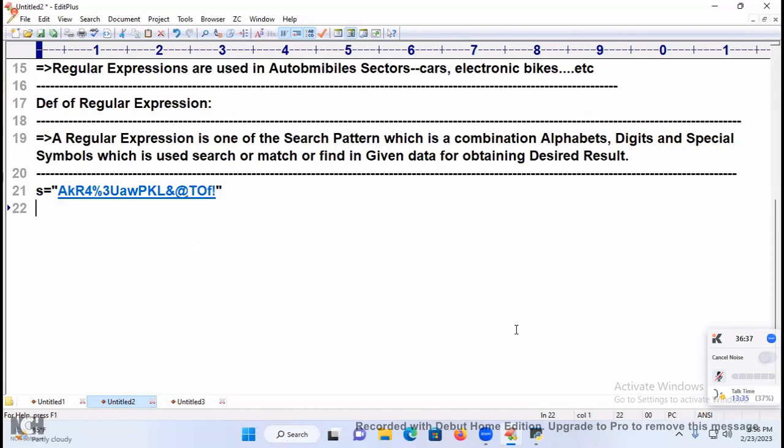So what is the regular expression? Because once a definition is clear, programming you will get easily. Regular expression is one of the search patterns, which is a combination of digits, alphabets, and special symbols, which is used to search or match or find in given data for obtaining the desired result. Good. Are you following?